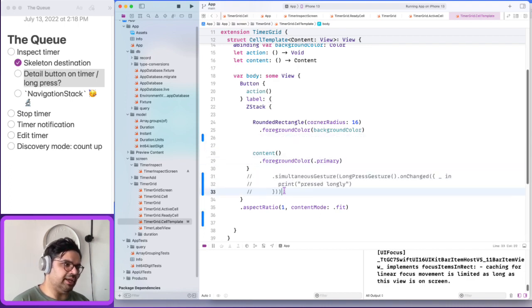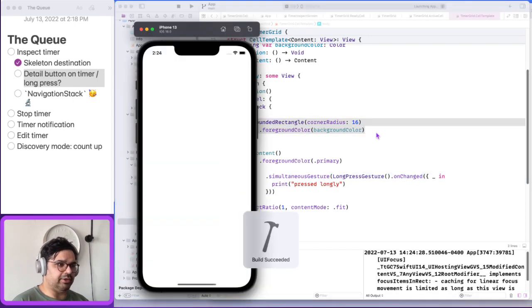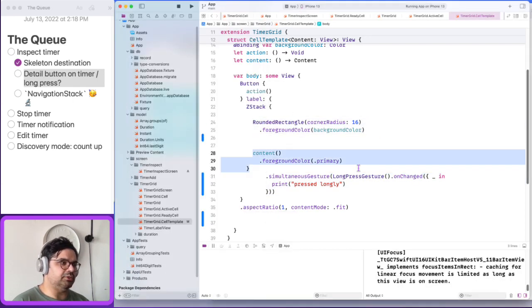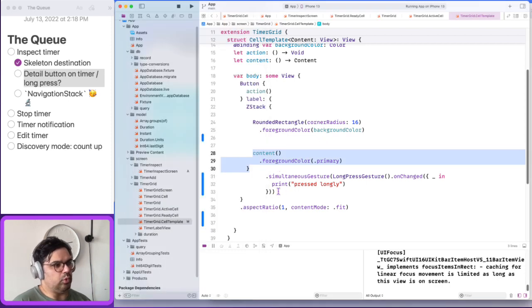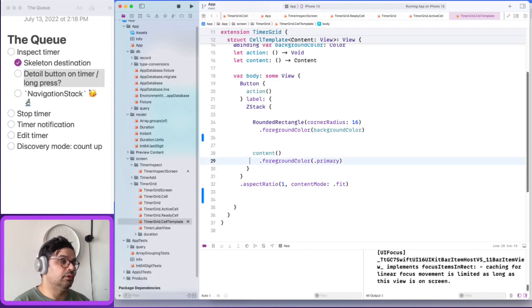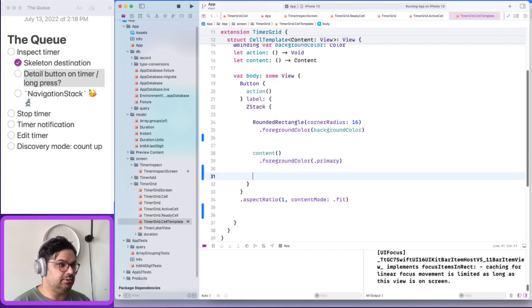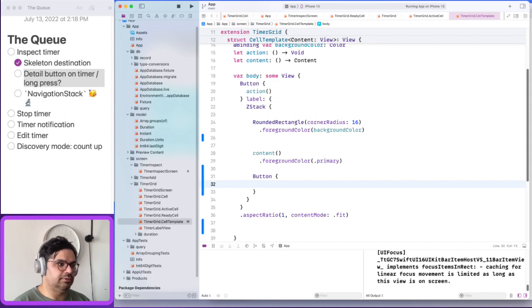Let's put it on the Z stack, which has the background of the cell, and then it shows the content. It's a big nope. Okay. So I'm not sure if we can add a button inside of a button, but we are about to find out.